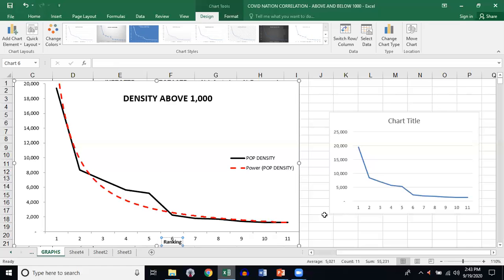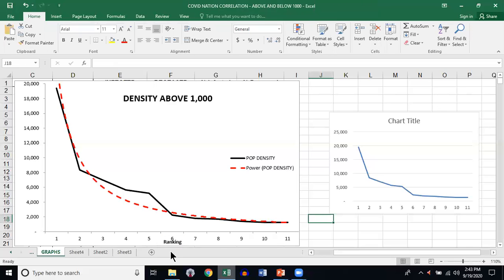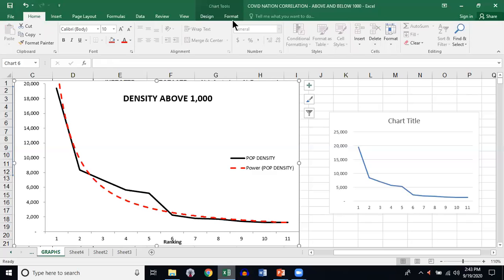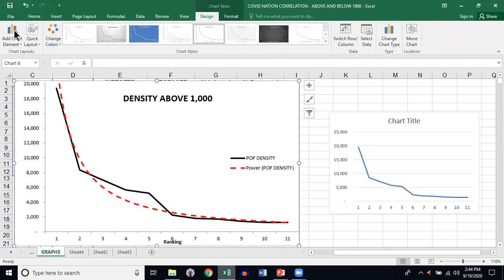Okay, then click outside to see how it looks. There it is, ranking. And you do the same for the y-axis. You have to click into the chart to activate the chart, and then under Chart Tools, Design, Design tab, all the way to the left.